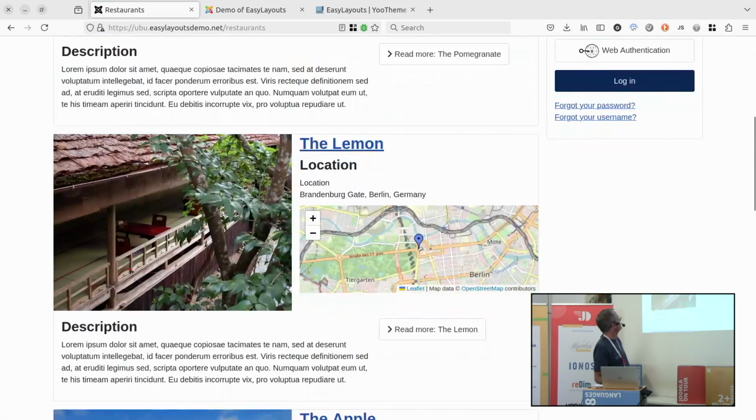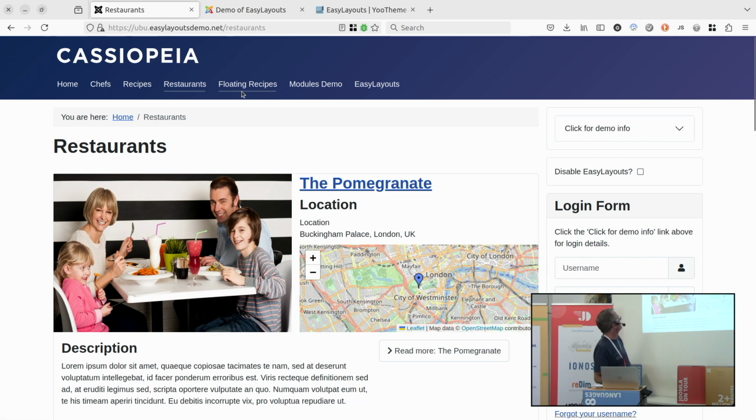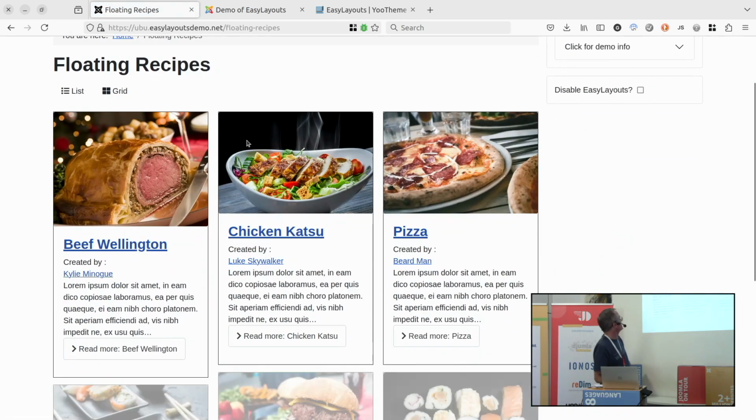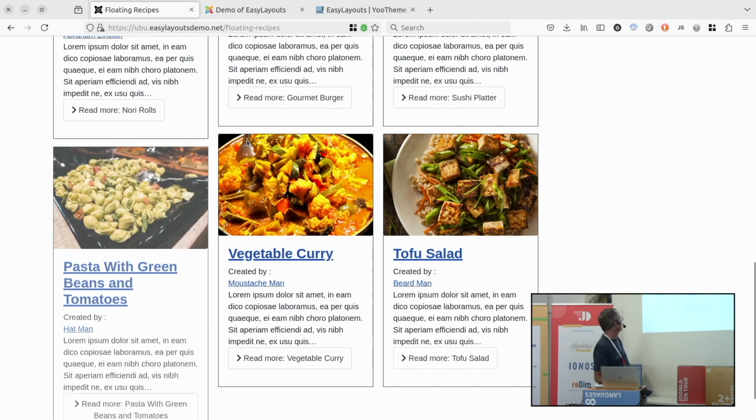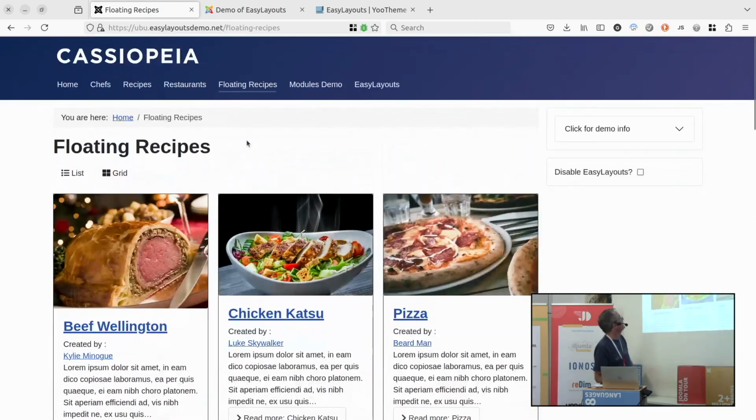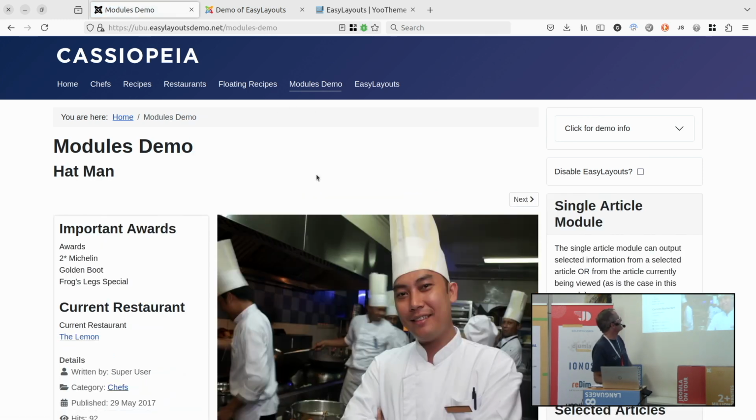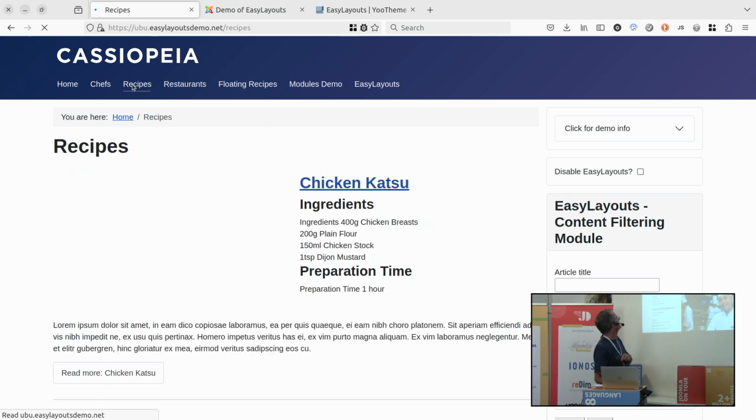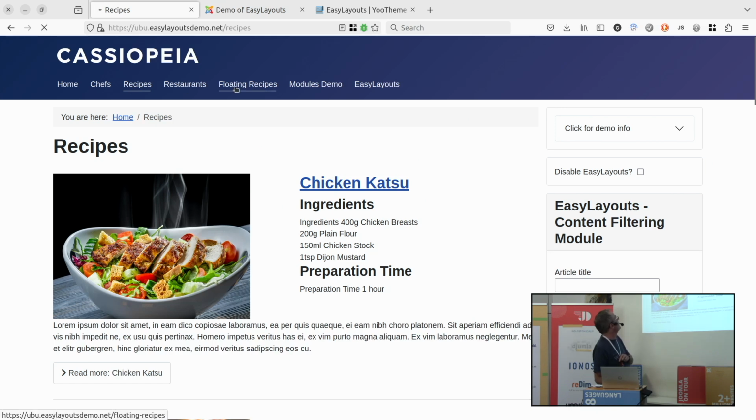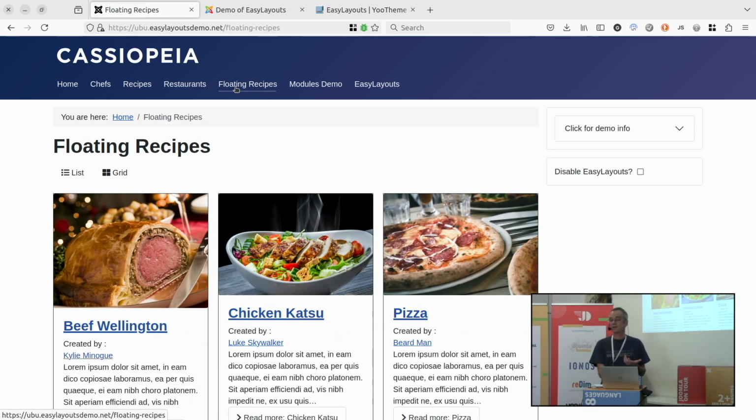My restaurant reviews here. We have what we call a floating layout, which allows us to dynamically fetch new content as you scroll down the page. And we have here a module demo. So this is an example of a menu item specific. I'll show you another example here, it's a better one. This menu item here is a category blog, and this is a category blog, but they're both showing the same settings, as it were. Same category, everything else is the same, apart from the layout, which is being driven by the menu item. So this has all been done within EasyLayouts.